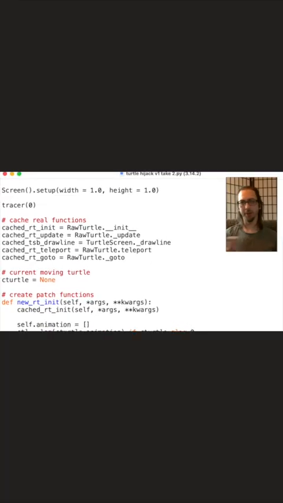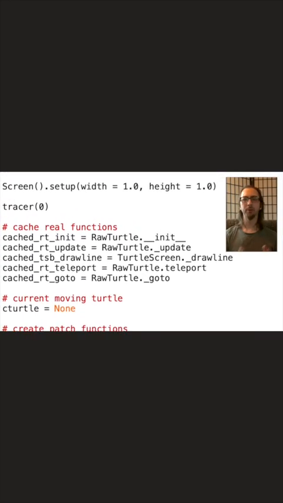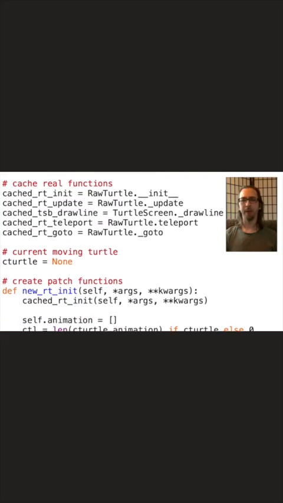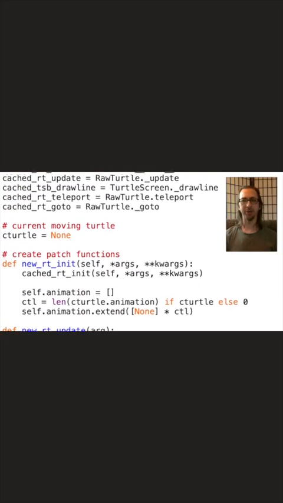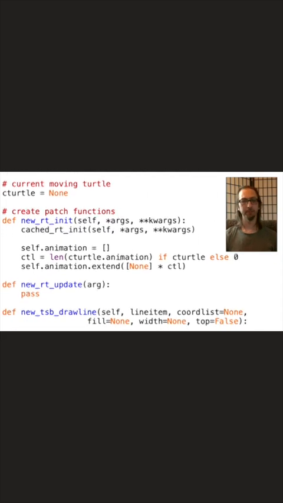To capture more complete data like pen size and color would require just a little bit more work. My code starts out by caching all the methods that will be patched. Next, the replacement methods are defined. The init method is patched to add the animation action list. It needs to call the original init method.